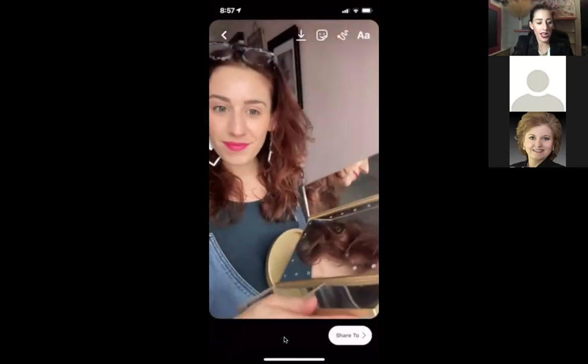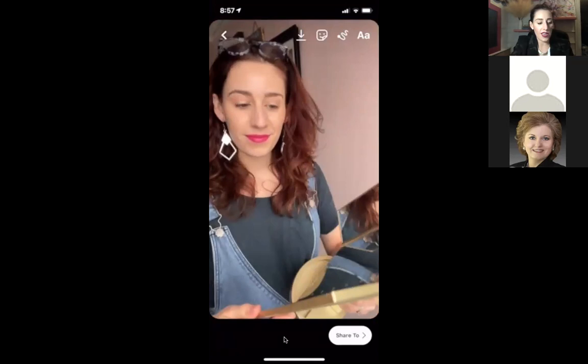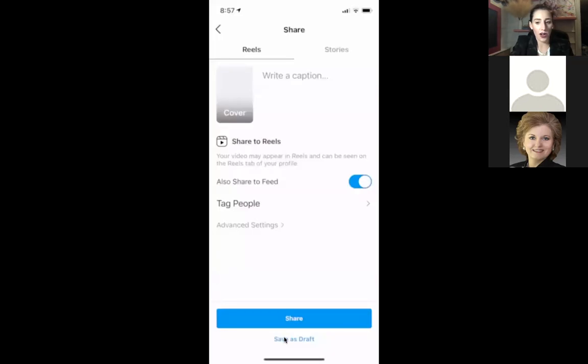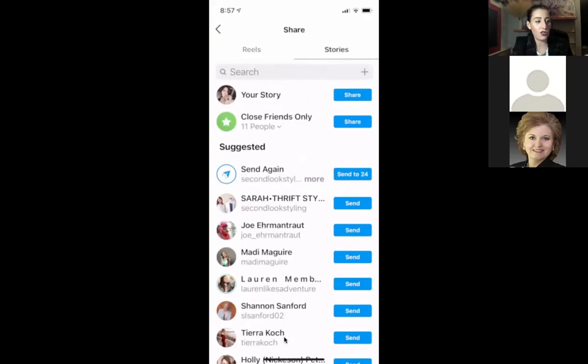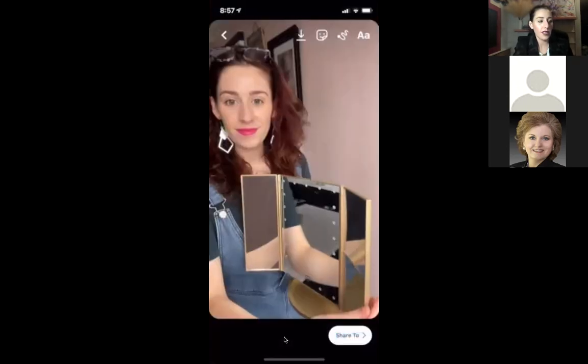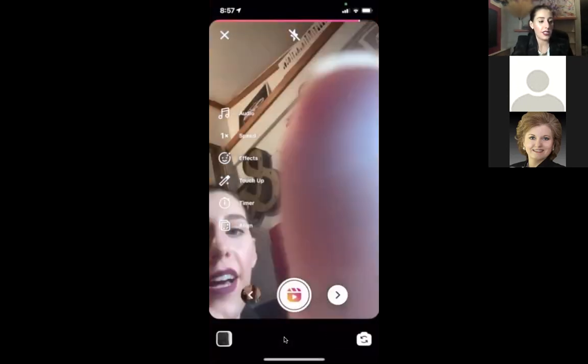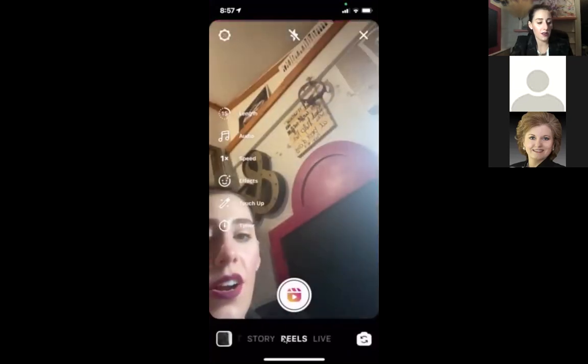Where now I would add in the text, share to, and then I can save this to draft or do whatever I want to do. Okay. I can also, if I don't want to share it to Reels and I don't want it on my profile, share it to my Instagram stories if I want to do that. But if I want to get out of this, I just click discard. Okay.